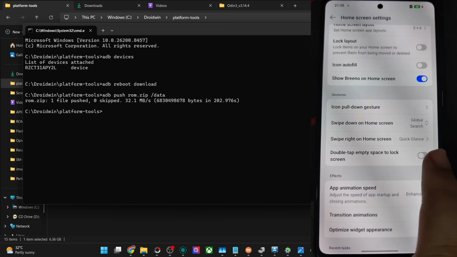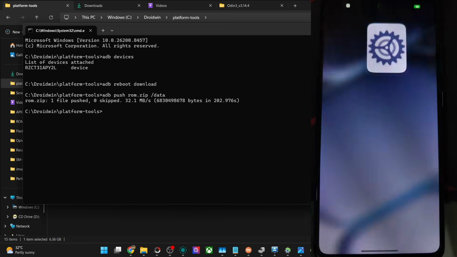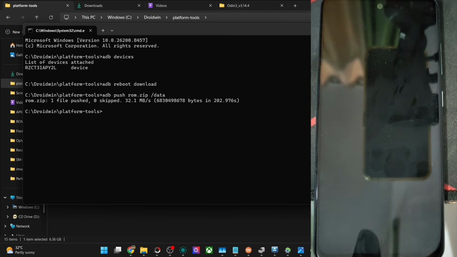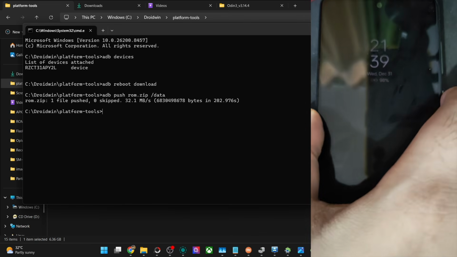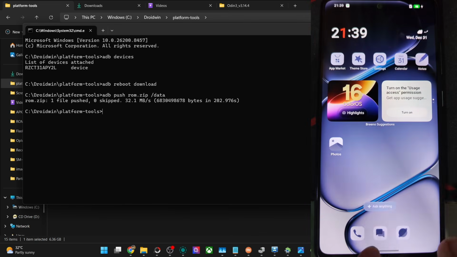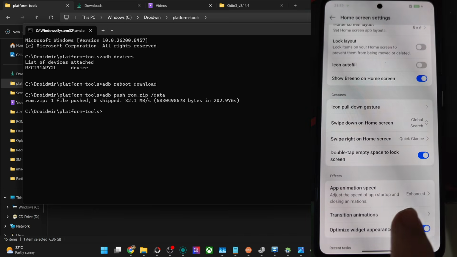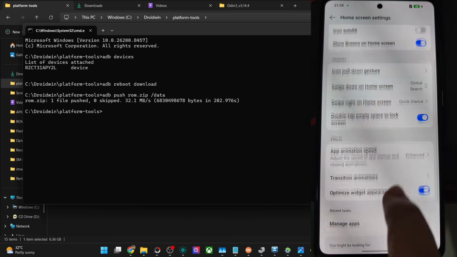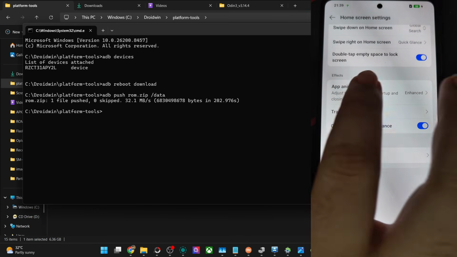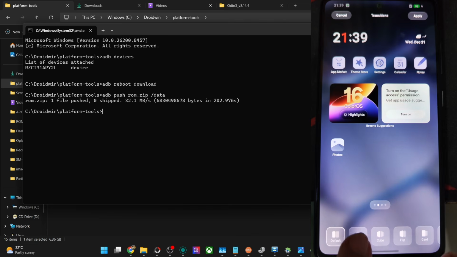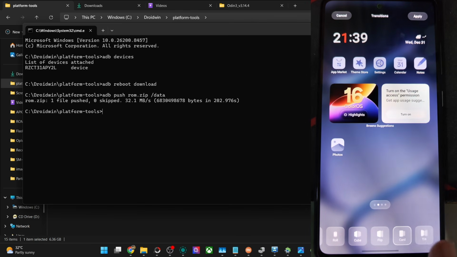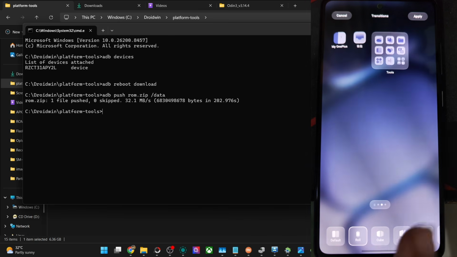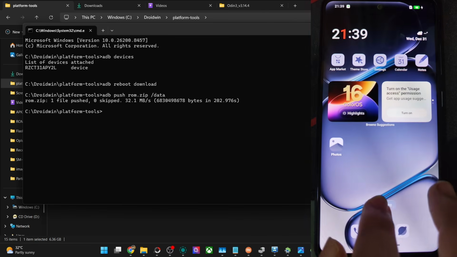Double tap empty space to lock the screen. Yes, that is required. Double tap to wake is there. AOD, I'll have to find that option. This might be there somewhere. But double tap to lock is there. App animation speed has been enhanced. Transitions, animations. Let's see all the options which we have. Let's use the roll one and hit the apply button.